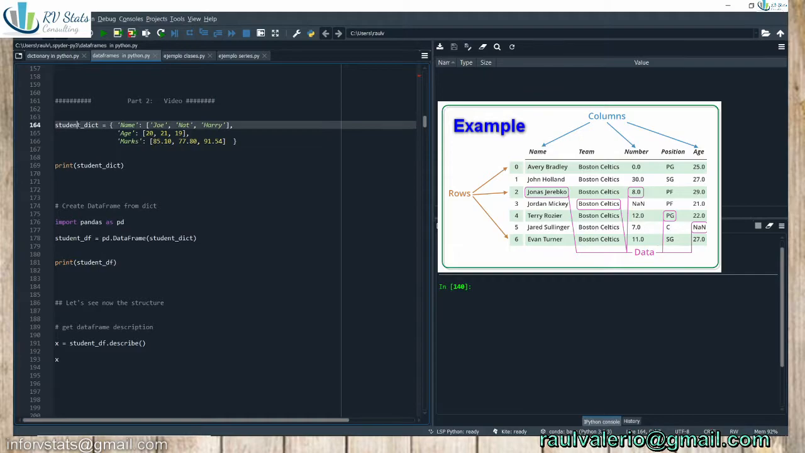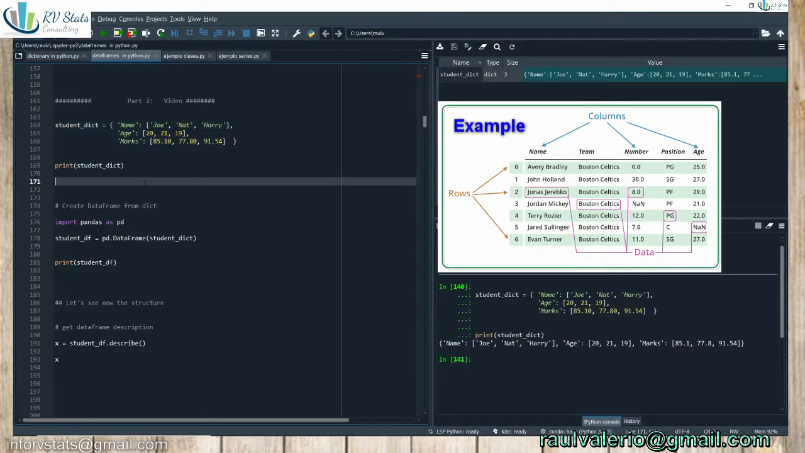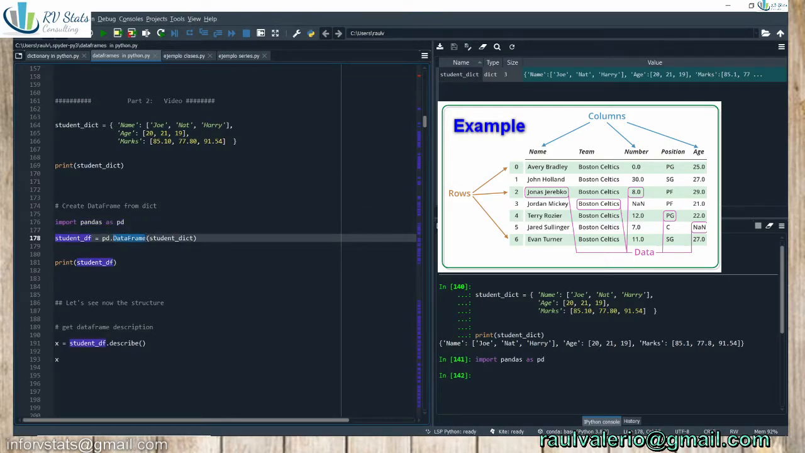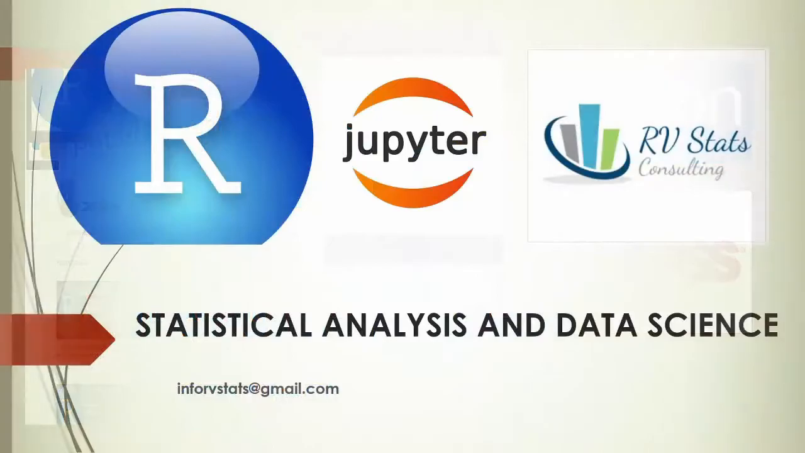Let's see. We had some dictionary called studentdict where we had three different variables: name, age, and marks. And we want to create, using this dictionary, a data frame. So we're going to call pandas, and then we're going to call the constructor DataFrame for converting or transforming this student dictionary into a student data frame.